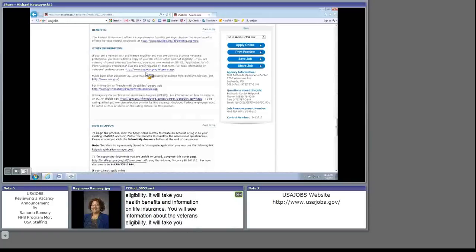Information about males, because after December the 31st of 1959, you have to be registered for the selective service unless you're eligible for an exemption. Also, there's a section for persons with disabilities, so it can explain the things that you would need in order for you to be considered. Also, if you are a displaced employee from another federal agency, you'll see information about HCAP.